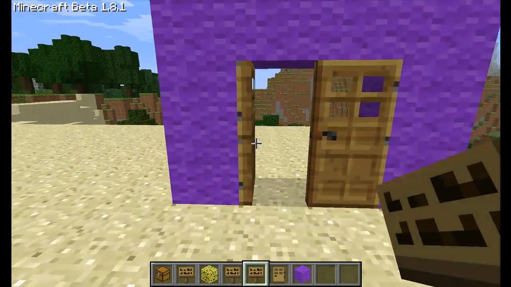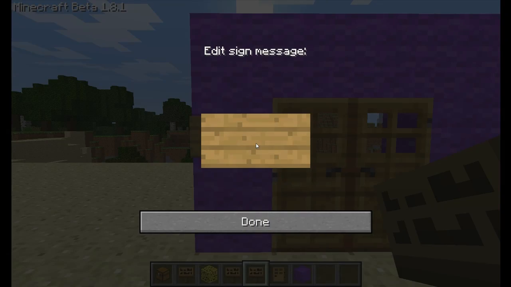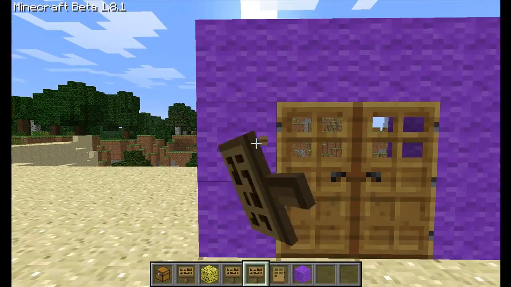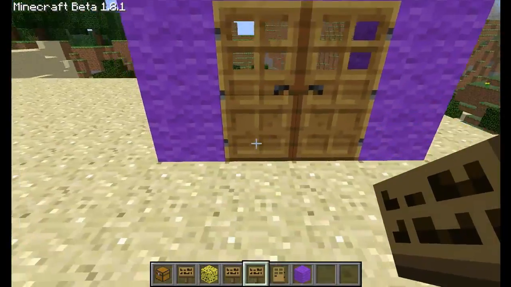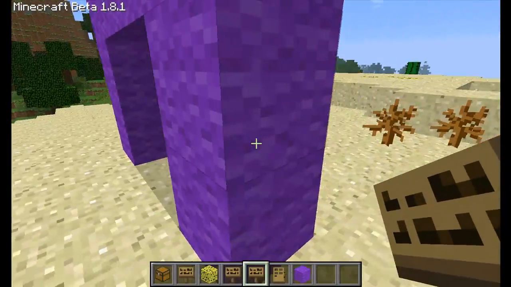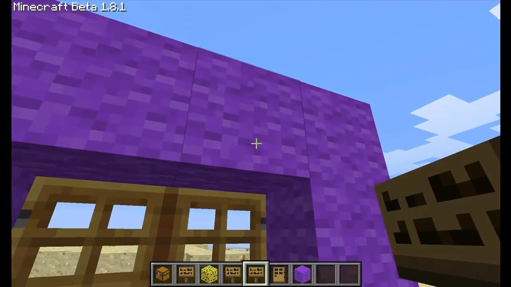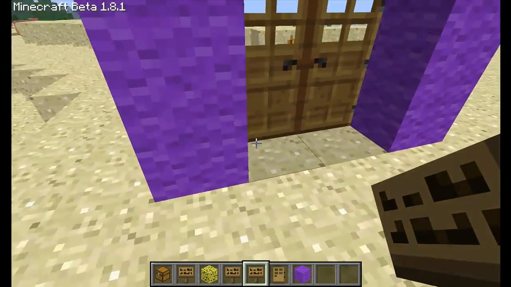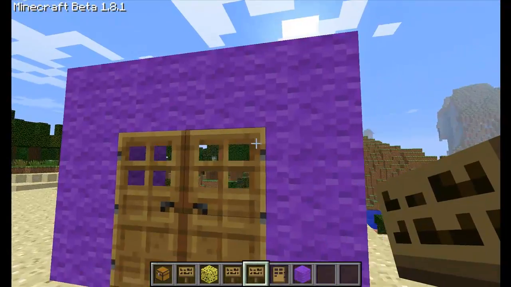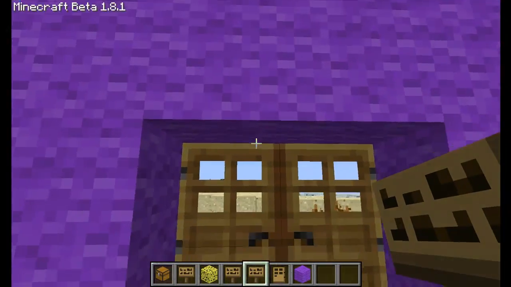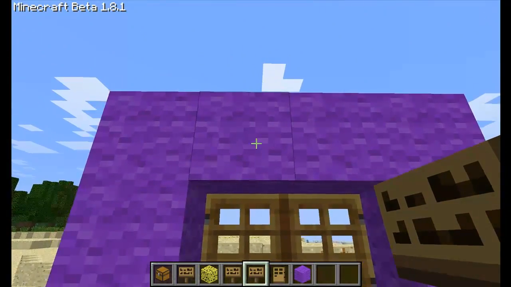The easiest way to do it is to simply right click near it. Oh, I can't even put it there now. You can place it above, which is probably the easiest way. Here, here, here, here, and you can also place it in front of the doors here. But I prefer to place it on the inside here so no one can really see it.